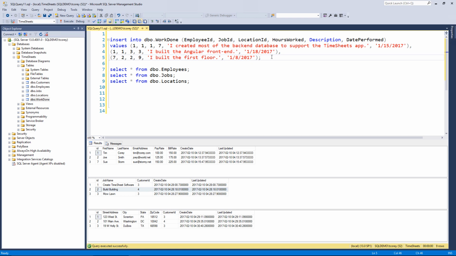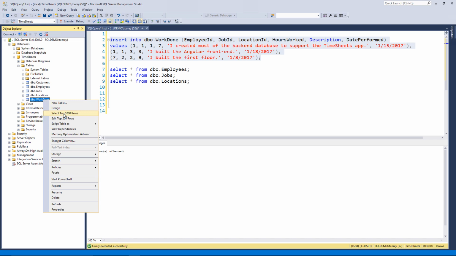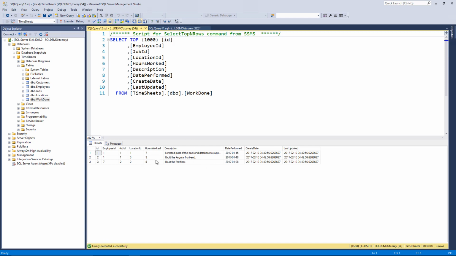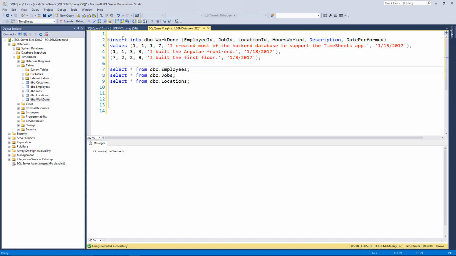Okay, so that's it. Now I highlight just these, and I'll insert these 3 records into the work done table. If we look at the work done table now, either by saying select top 1,000 rows or by doing a select star from, let's do the top 1,000 rows, and there we go. There's our 3 entries. And that's really all there is to inserting data. It's not that hard, especially with some of these editors like the edit top 200 and just type it in. But even the scripting of it, really not that hard. Just saying insert into where, which columns, and then the values, and matching up the values to their given columns.